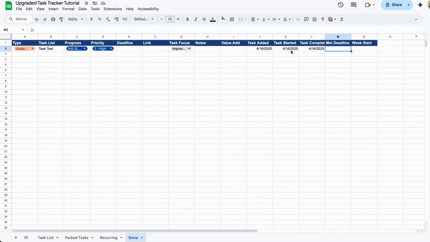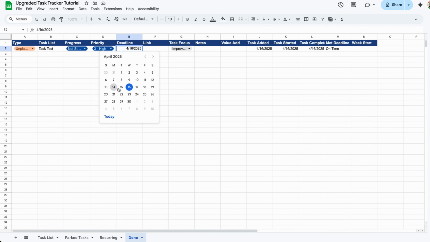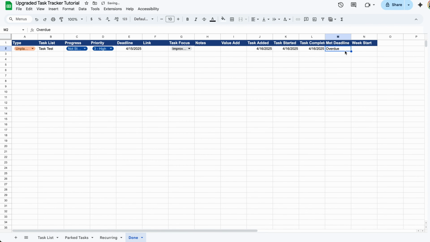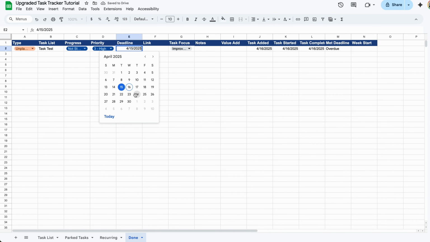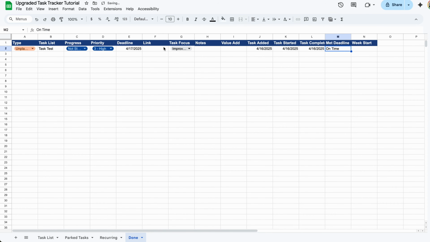There's nothing there, and that's because there's no deadline here. So let's copy 4/16, which is today's date, and paste it right there, and you can see that now we have on time. The reason we have on time is because we completed the task at the same time as the deadline. Now, if the deadline was yesterday, it should change to overdue. If the deadline is tomorrow, it should still say on time because it was before. And if it's deleted, it should be blank.